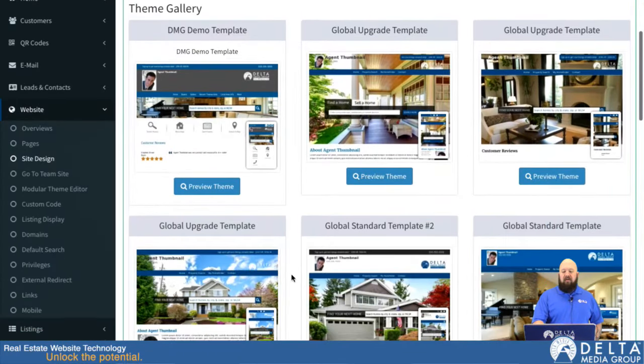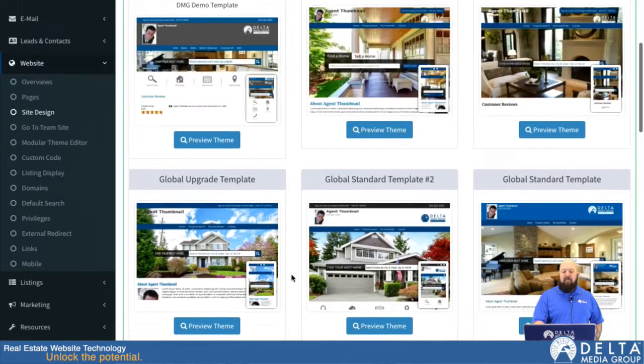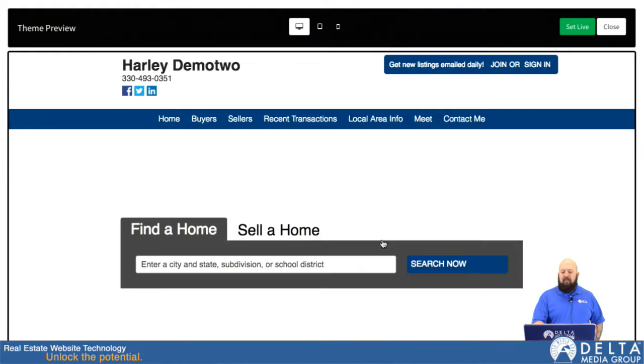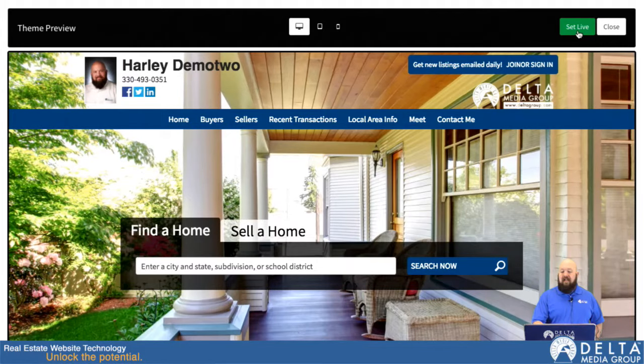And you can see here, you'll have a variety of options to choose from. When you see the one that you want to go with, you just click on preview theme, and then click on set live, and that will set your theme live.